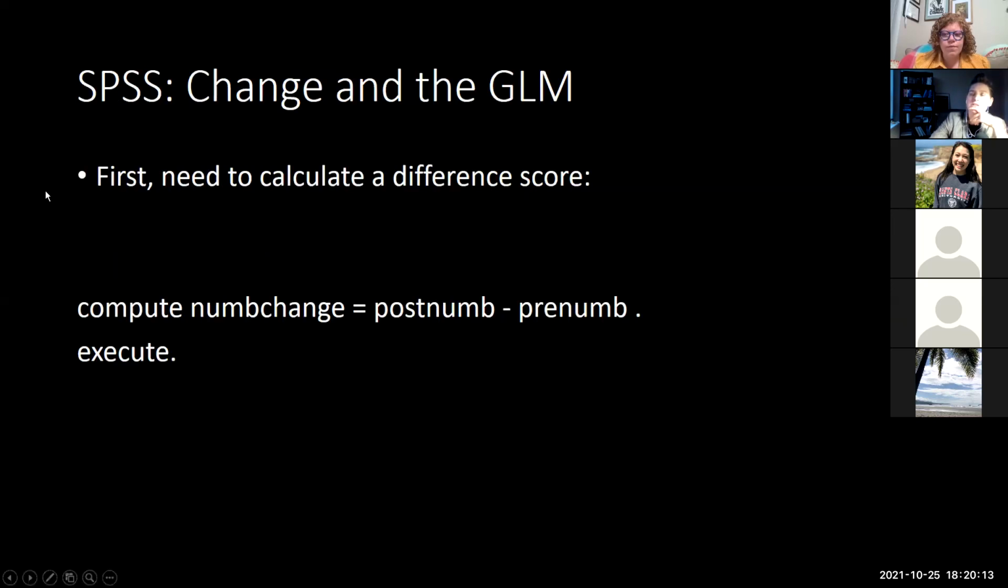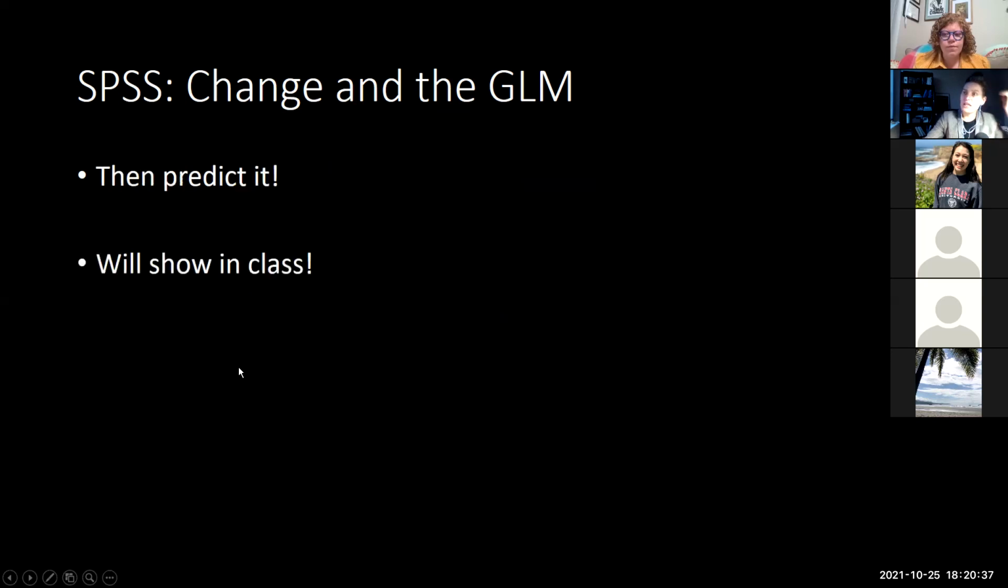So how do you actually estimate this in the GLM? First, you need to calculate a difference score. So we have to make this new variable called number change, like how much change happened. And that's going to be post number minus pre number. Remember, y at time 2 minus y at time 1. So we're going to run that. And then we predict it. And I'll show you how that works right now. I'll switch over to SPSS for you.